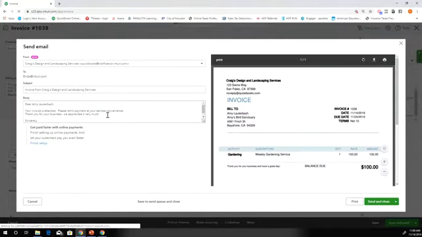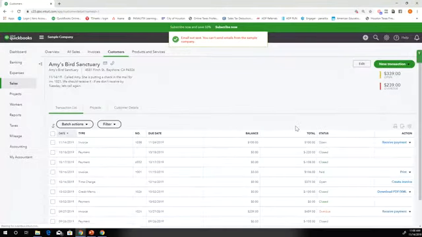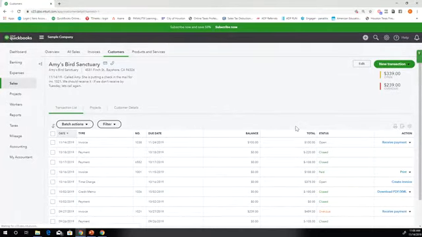If you need to know how to set up your email, if you want to change the words, or if you want to change how your invoice looks, we covered this a few weeks ago in the setting up portion of QuickBooks Online. So if you need that, go back and watch that. And then we save and send it. So we got an invoice out.